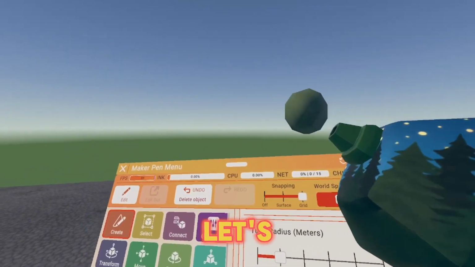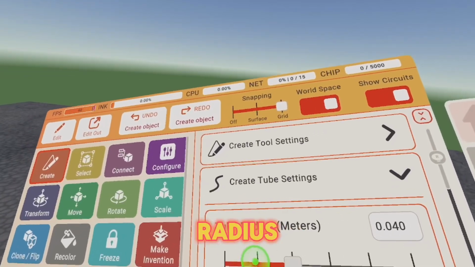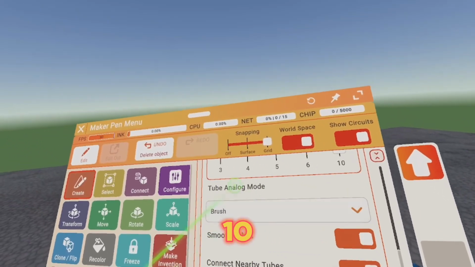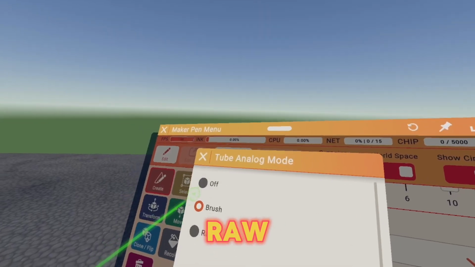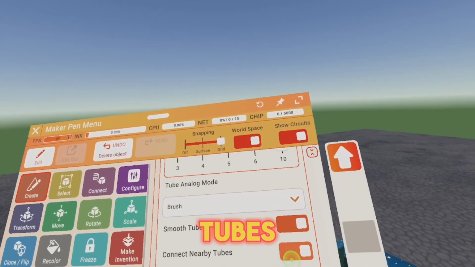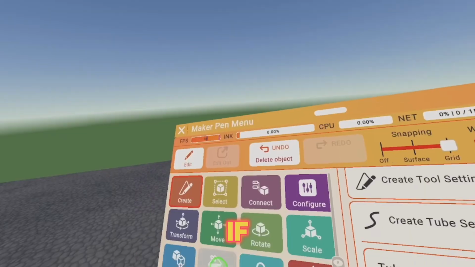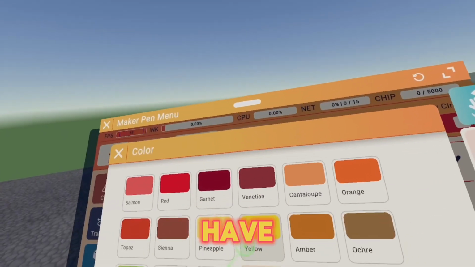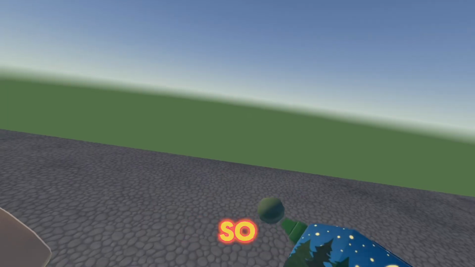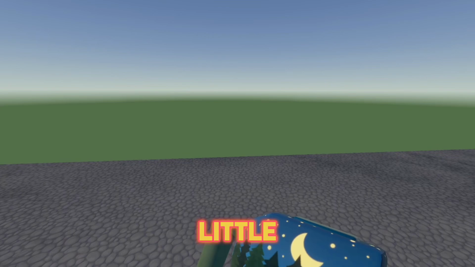Alright, so let's get our settings for the swamp plant. Your radius on 0.02, your height scale at 1, faucets at 10, analog mode on brush or raw. Either one works. Raw is a bit more sensitive than brush, but you know. Smooth tubes on and connect nearby tubes on. If you don't already have the color, you want to make sure you have Terra Verte with carpet.